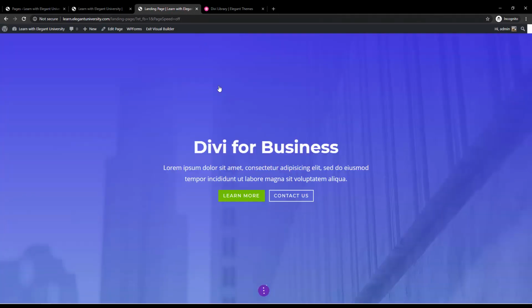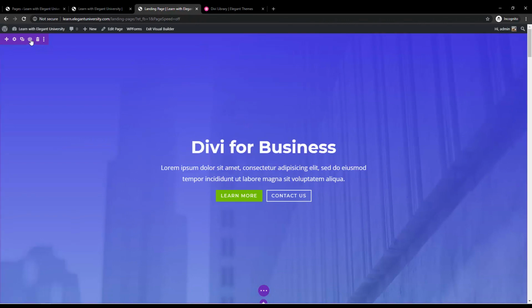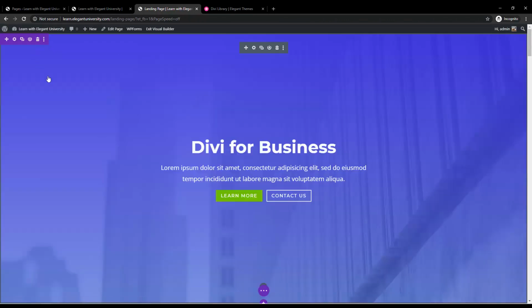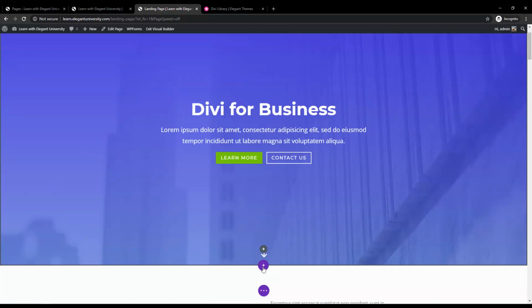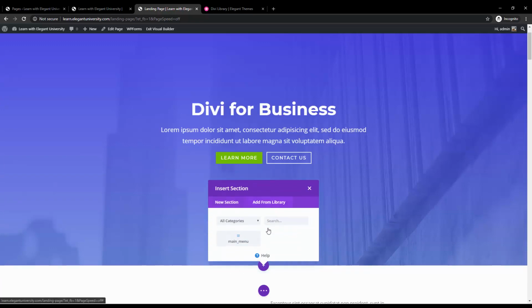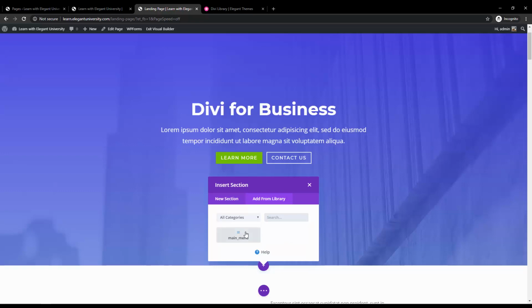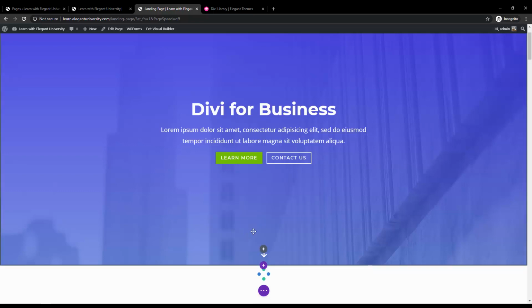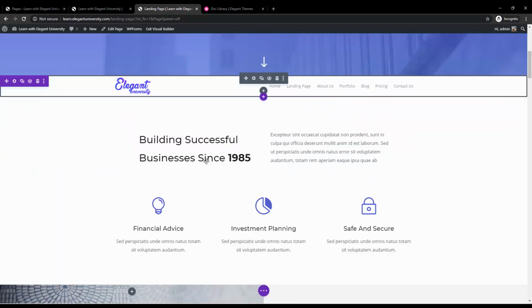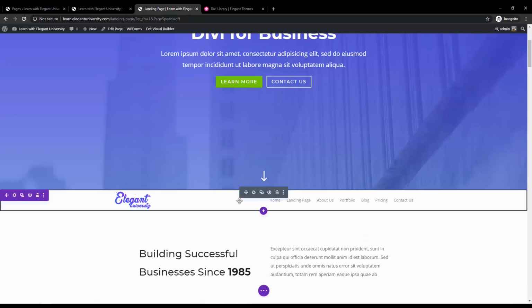Then we need to go to the section settings. Now you need to find the plus icon of the topmost section and click on this. We don't have to create from full width. We click on add from library, choose the one we have saved, and click on main menu. Now you see we have our main menu over here.